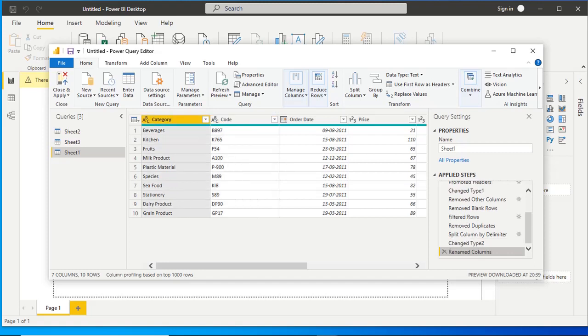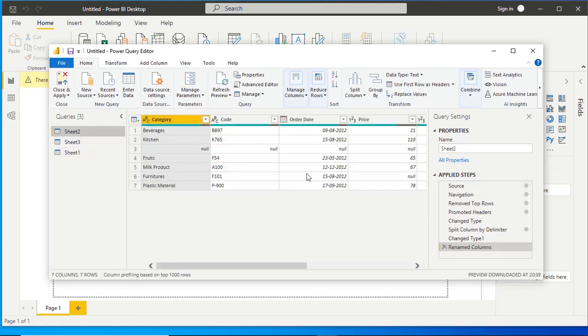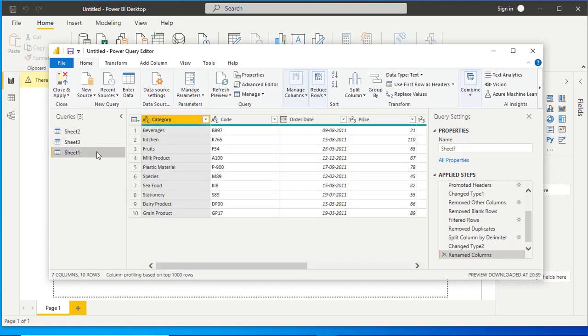Now, how to combine or append data? We loaded the two sheets from the Excel. So this one is the first sheet. If we check the second sheet, we have the data for the year 2012. So I want to append the data from sheet 2 into sheet 1. How? In the query ribbon, we have the option combine, then append queries.